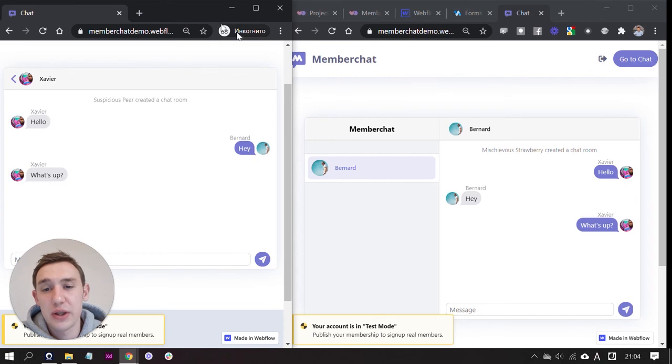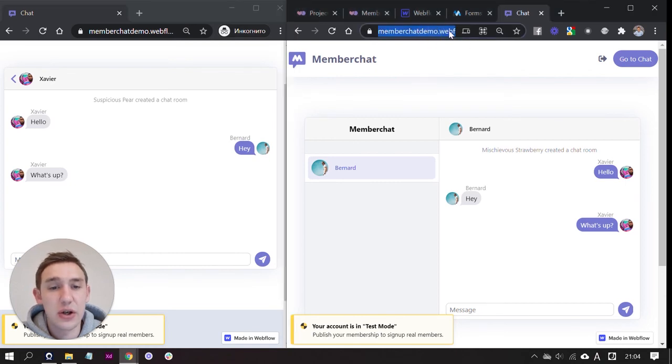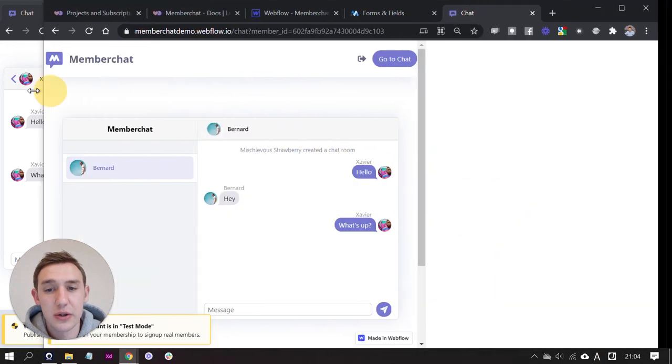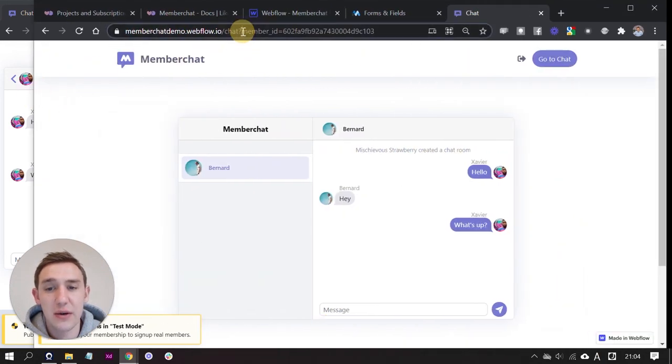And you can see in this URL, I can make it bigger for you now, that we passed the parameter of Memberchat ID with the actual ID of that member, which is the ID of that member from Memberstack. And this is how we actually open this room with a member.